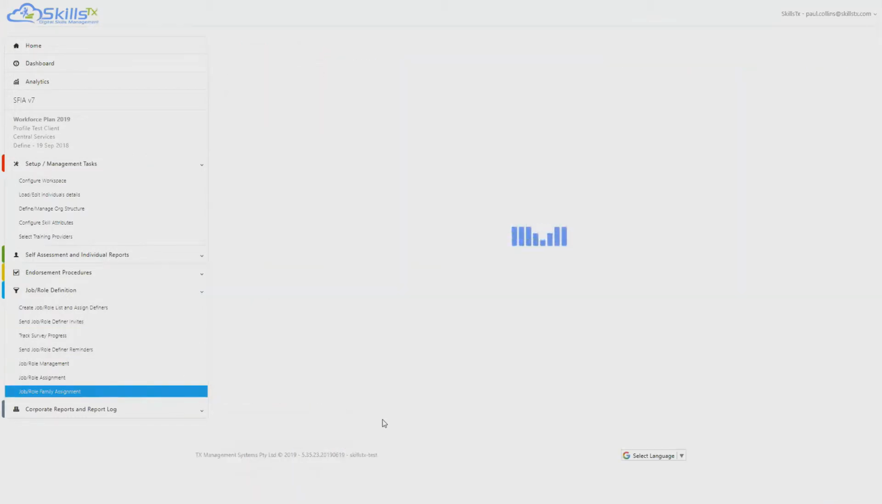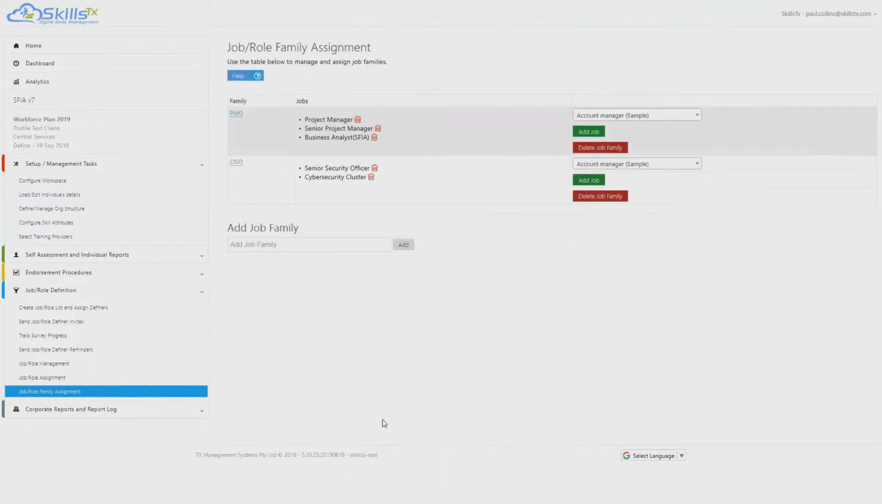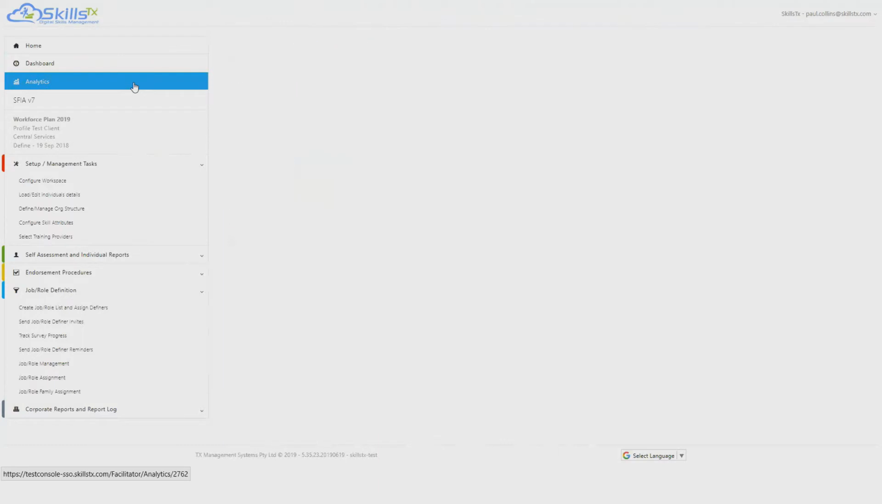While we're here, let's have a look at job families. So if we go into this new menu item, you might have actually seen this. We did have it as a soft launch in a previous release. So just highlighting it here for you. And basically we have the ability to add a new job family and add and delete jobs. So you can see we've got a couple of job families here, PMO and CISO with the relevant jobs. And that appears through in the analytics. So you can actually now do gap analysis by job family.